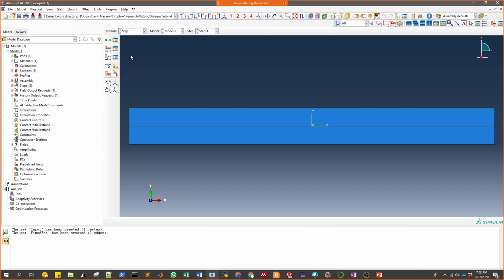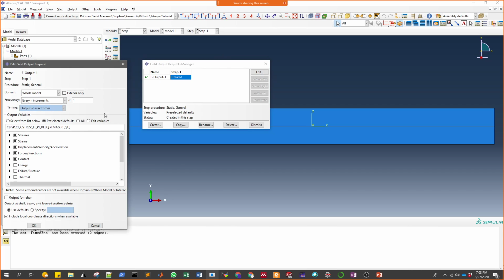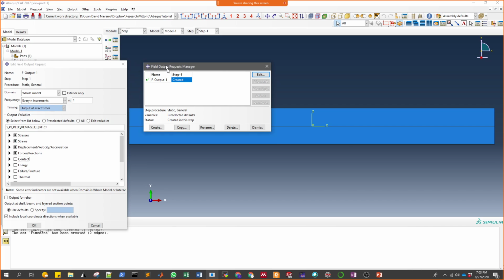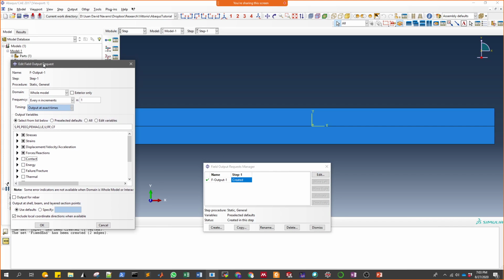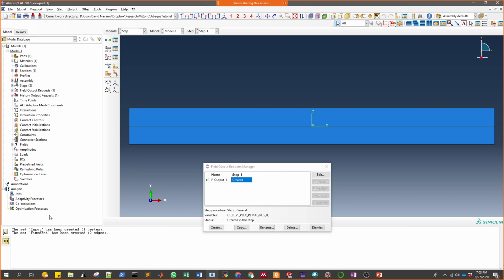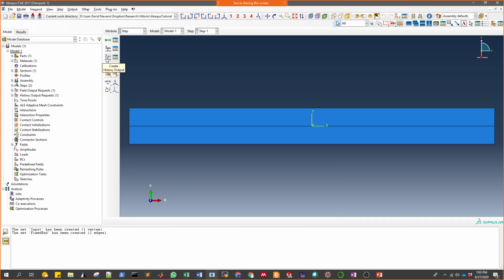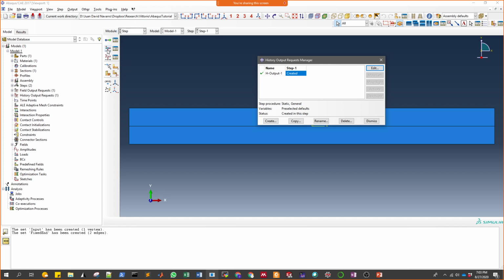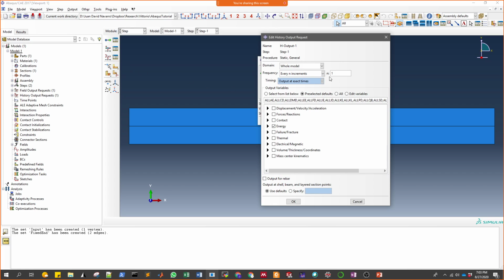Okay, I was showing you how to create the fields. I can edit this one. I don't need contact. I might need forces, displacements. So this is the field output, and basically the visualizer uses the field output to show you results in the beam in this case. So I'm gonna leave that as it is. But then for the history output, which is next, this one is the field output. Here is to create, and here is the manager, and this is the history output. And I'm gonna edit the one that is created by default.